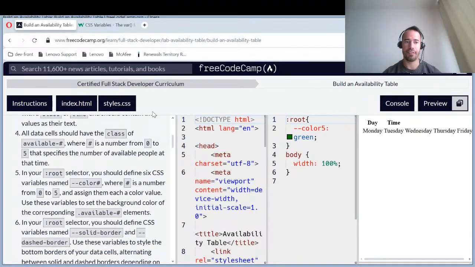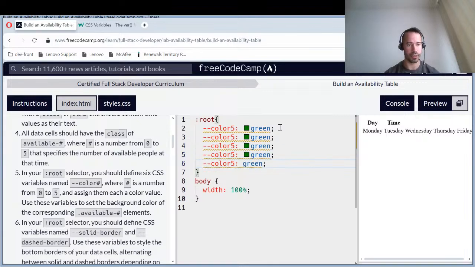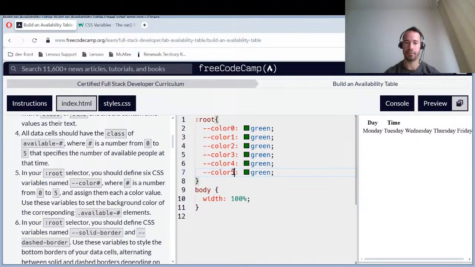So they wanted 5 colors. Let's go back in here. So it's gonna be shades of green then. Or 6 colors actually. 0 to 5. 0, 1, 2, 3, 4, 5. That's 6. Alright, so let me get shades of greens then.